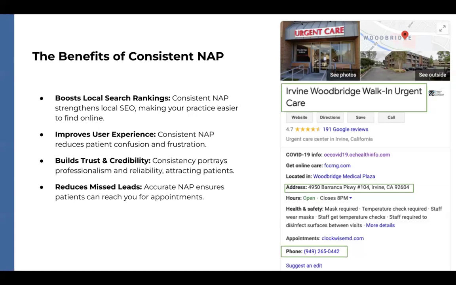So by reducing confusion and frustration for your patients, just imagine a patient searching for you online after seeing a great review for a specific treatment. They find your practice is listed on Google, but maybe the phone number displayed is different from the one on your website. Now, that patient, they're unsure which number to call and might just get discouraged from booking an appointment. But with a consistent NAP, this confusion is just eliminated. Patients would be able to easily find the correct contact information across any platform that they search, allowing them to schedule appointments with you very quickly and efficiently.